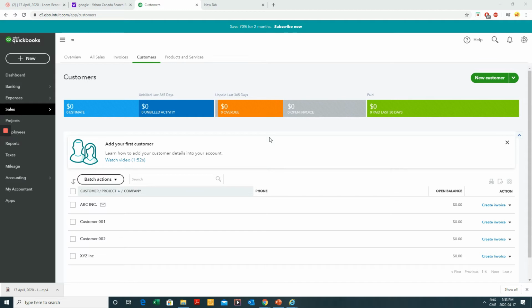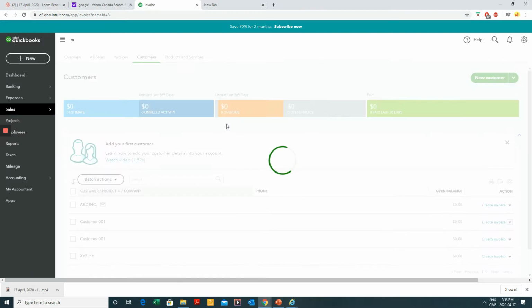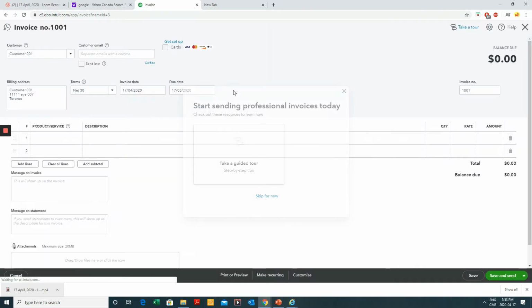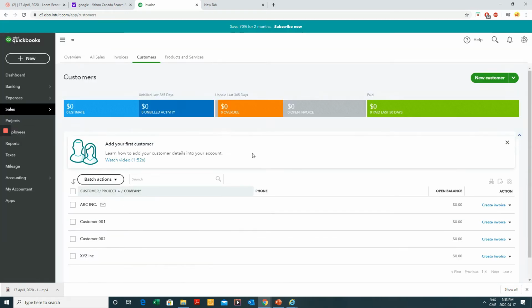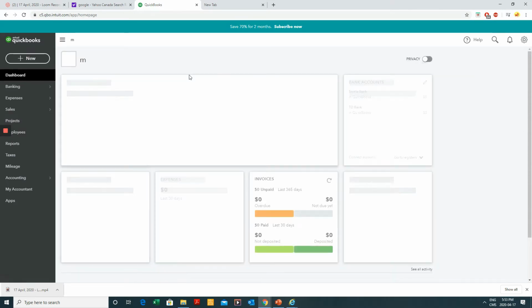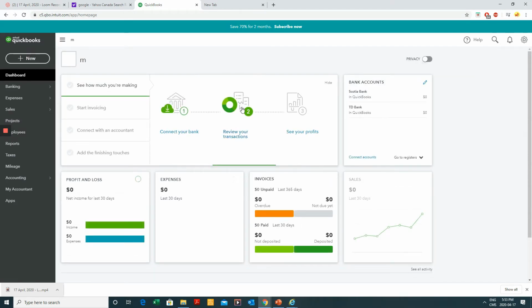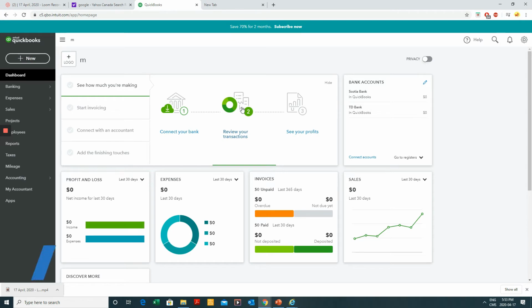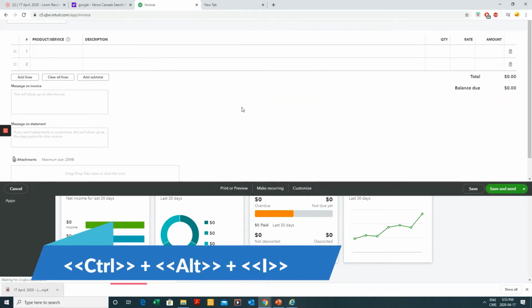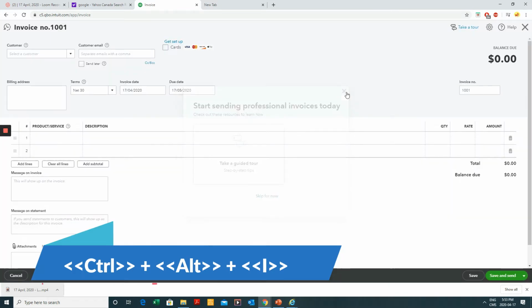And there's a variety of ways we can get to the invoice template. So one way is if we're inside of our customer center over here and say we want to bill customer number 1, we just click create invoice down here. Another way, if I get out of here, is say I'm anywhere in my QuickBooks Online. Say I'm in the dashboard and I want to invoice. I can simply hit keyboard shortcut Control-Alt-I. And I'm in the same place.